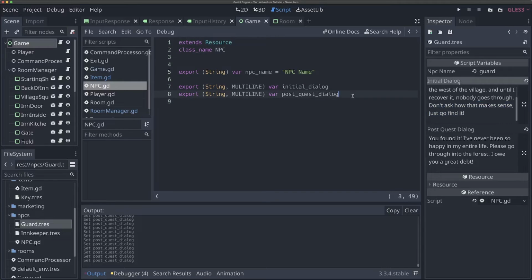But we've got 2 lines of dialogue now. And the best part is it's easy to edit in the editor. And let's say we wanted to have another guard later down. Well, we could just duplicate our guard resource and just change the dialogue. We can change all of it within the editor. It's way easier than trying to do it from code.